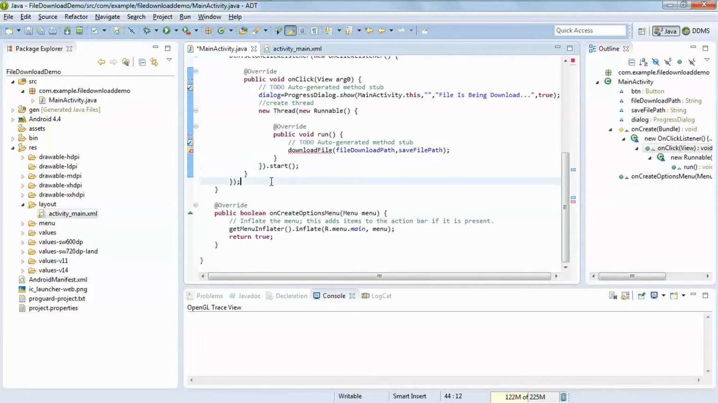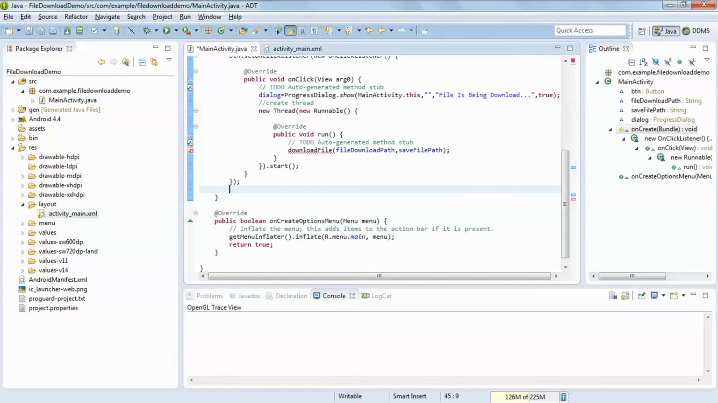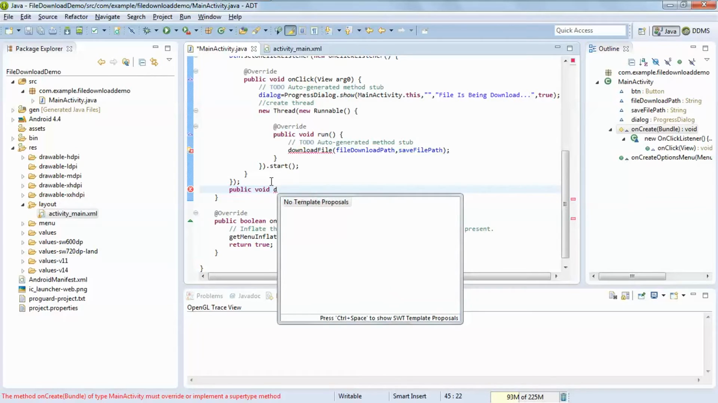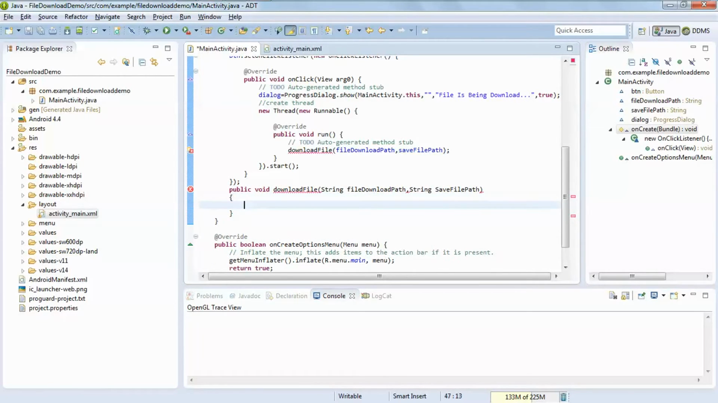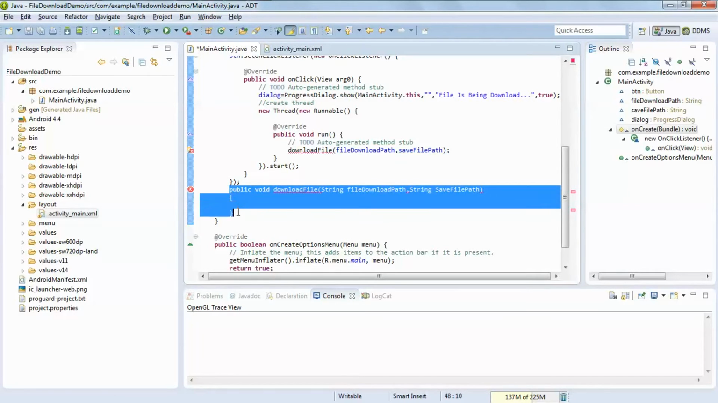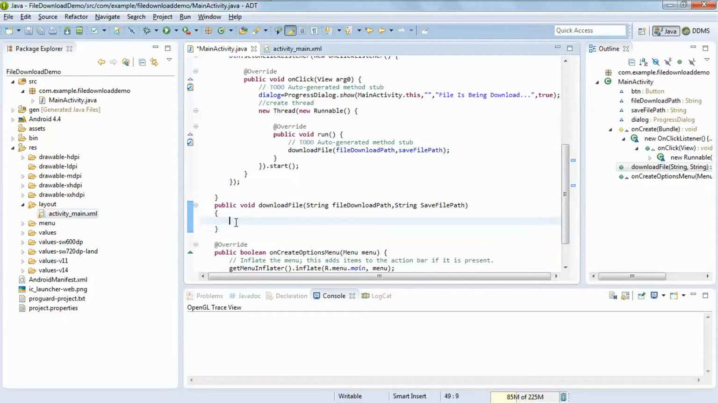We are going to create this at class level, and this thread calls this method. Public void download file with two parameters: string file download path, comma, string save file path. As I said, it is declared on class level. After that, we need try catch for handling input output exceptions.